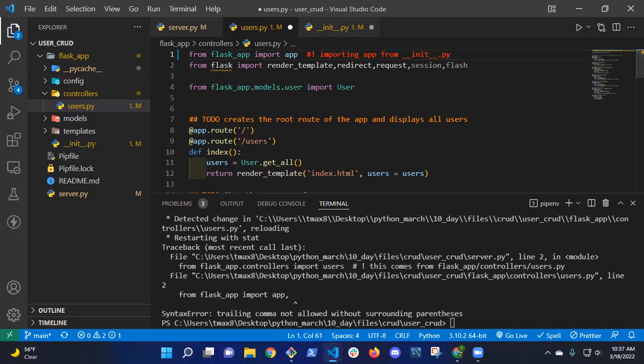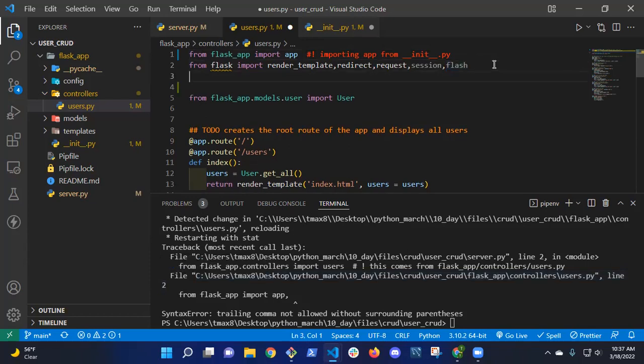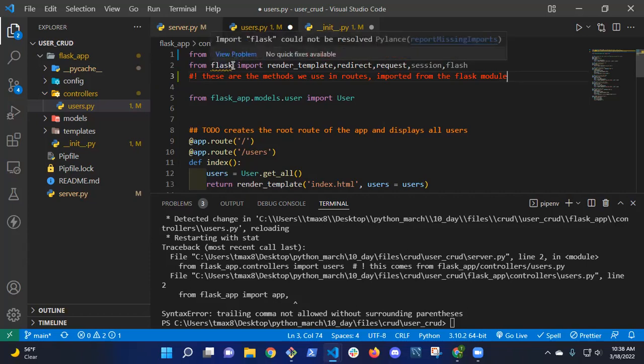What are we doing on line 2? It's like all the functionality so we can return it, put it to new routes and other stuff like that. Yeah. So these are the methods that we use in our routes that we're importing from the Flask module. Everything that we're going to need, like redirect, request, session, render_template, whatever we need, we're importing it from the Flask package. We don't need to worry about how these methods work or how they're written. We just have them and they're just tools we can use.